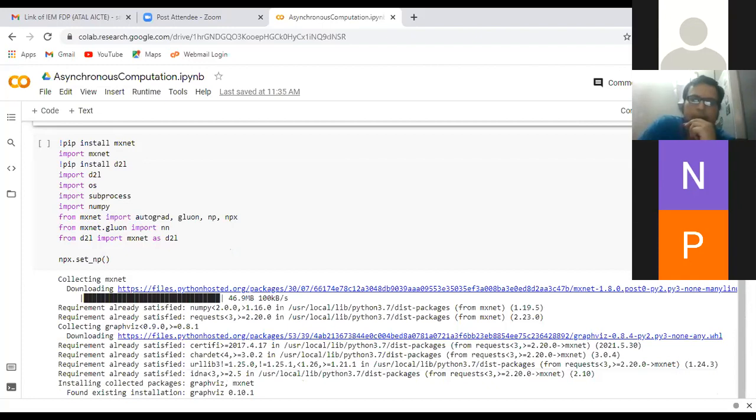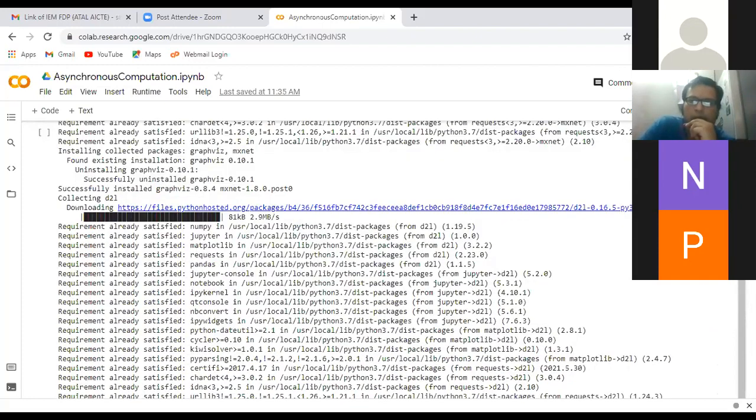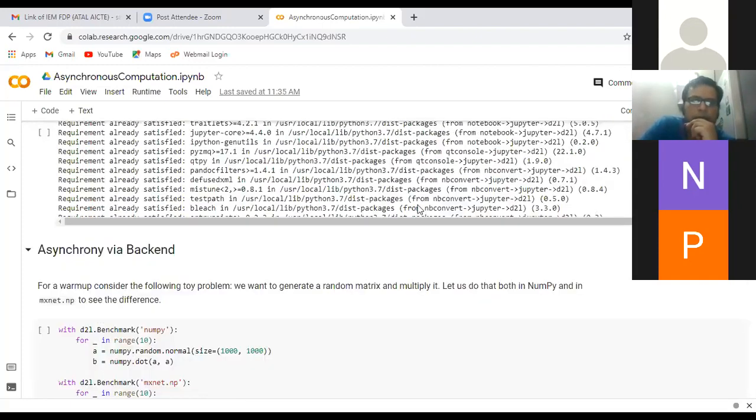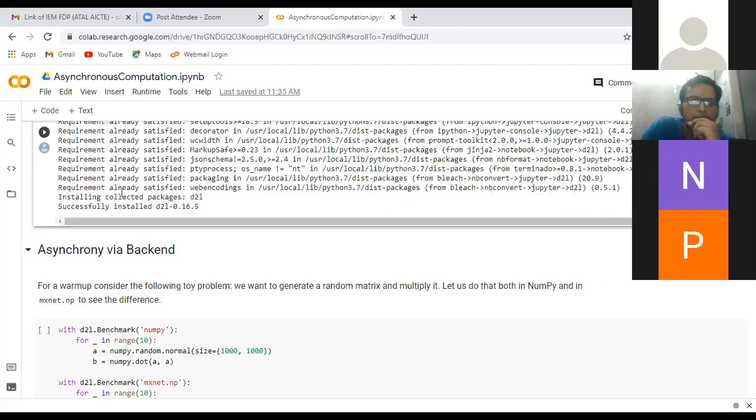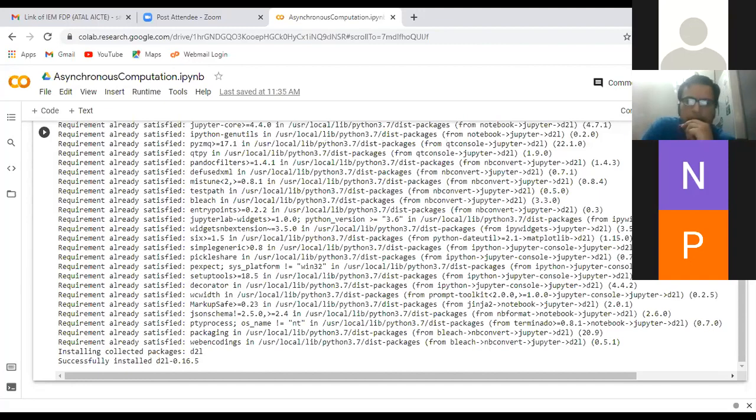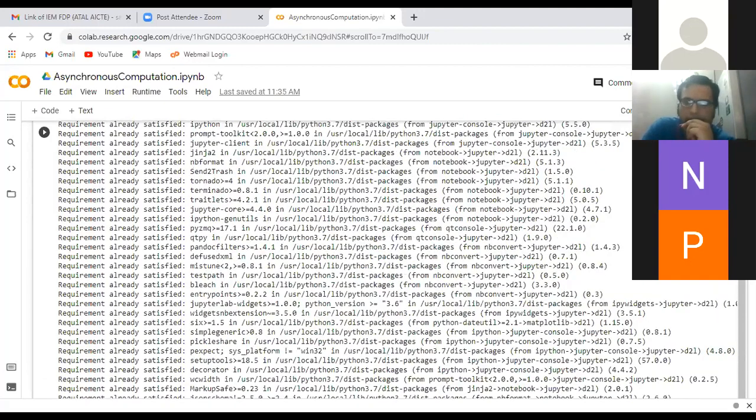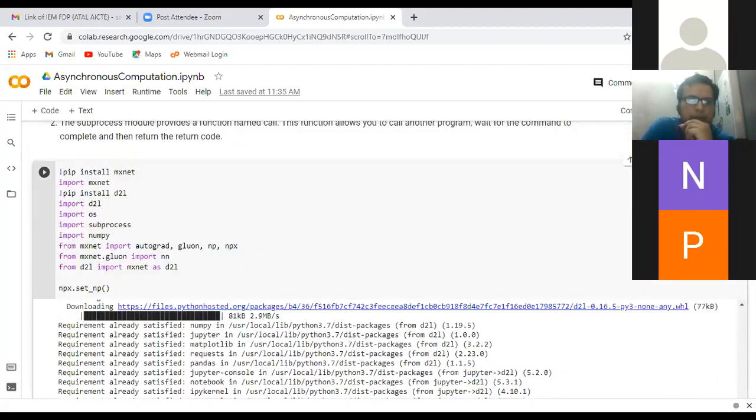At the end it will show installing the collected packages d2l and successfully installed d2l 0.16.5. This type of outcome you will get. So first do the basic steps, then we will see the asynchrony in the backend. Just incorporate it.